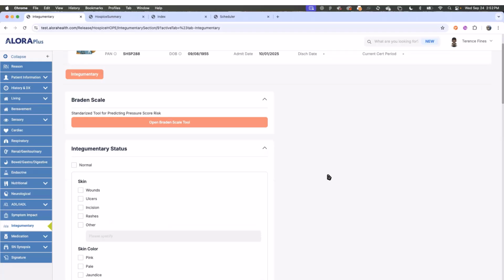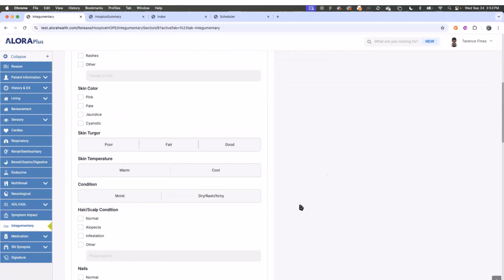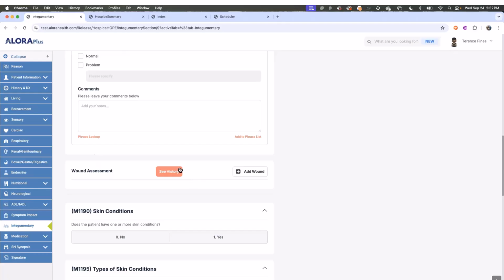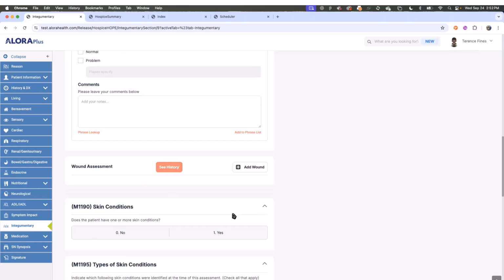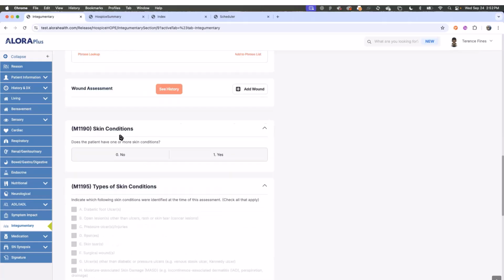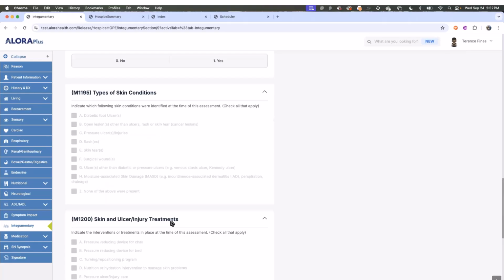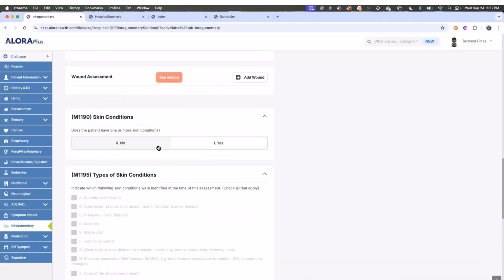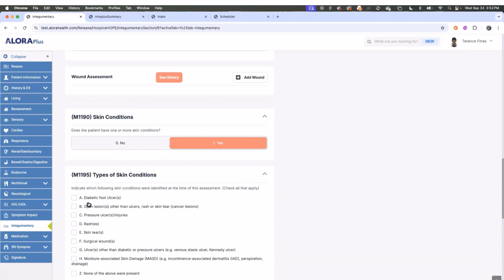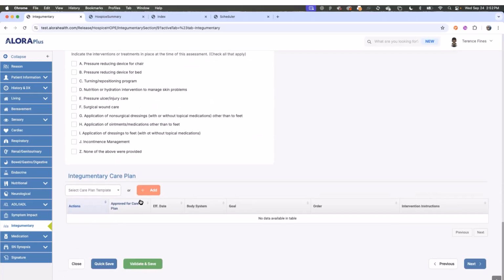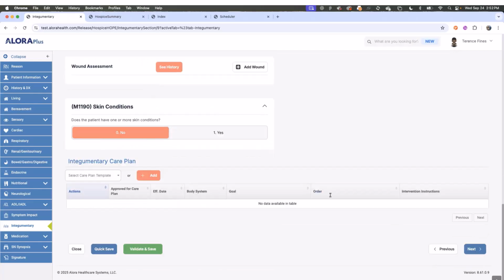So integumentary, what we've added is the ability to see the wound history from your HOPE assessments as well. Also, all the new skin integumentary questions are available here as well. MU 1190, MU 1195, and MU 1200. So if I select yes, these options become available. And if I select no, then I can proceed to the next tab.